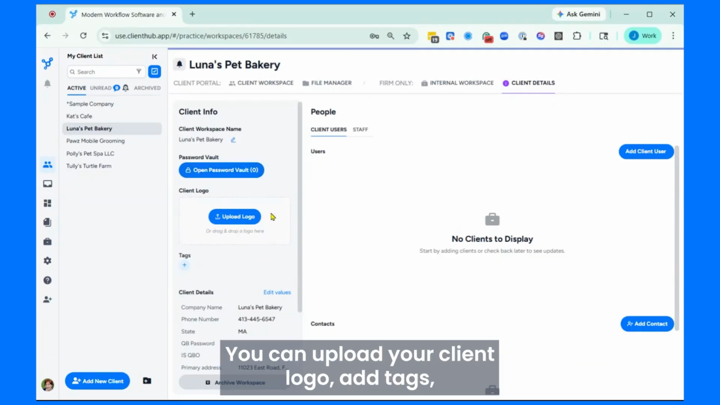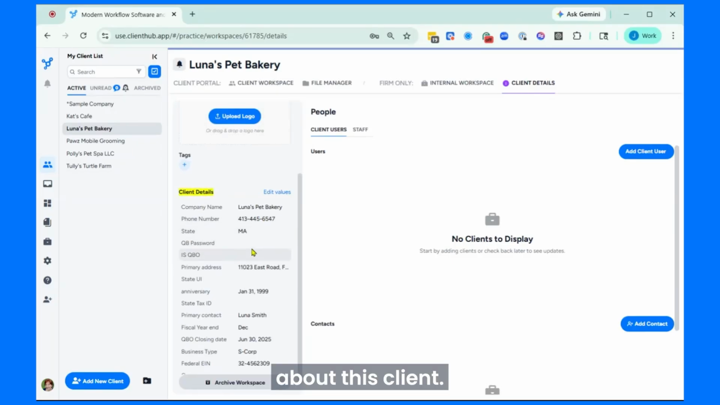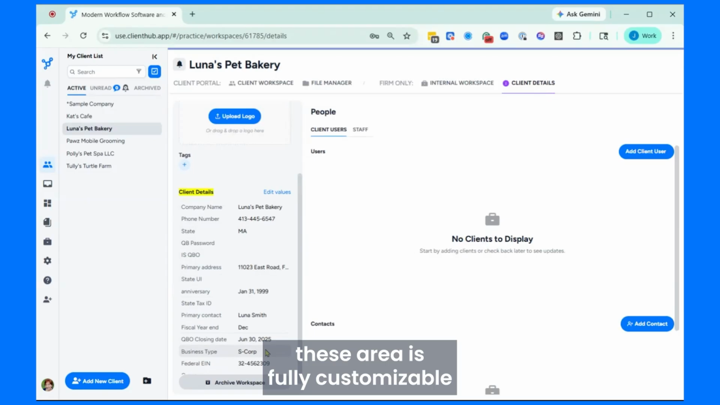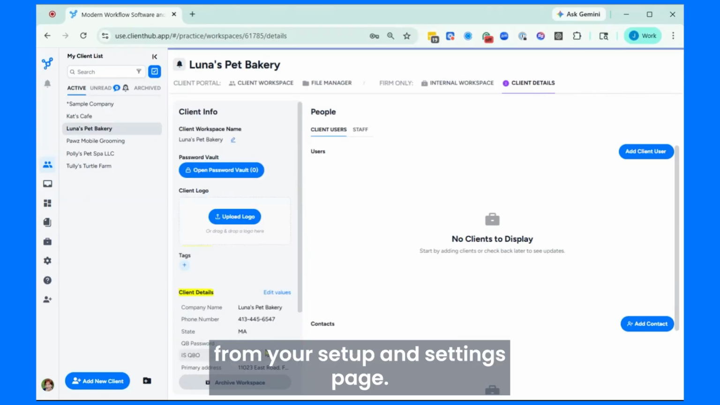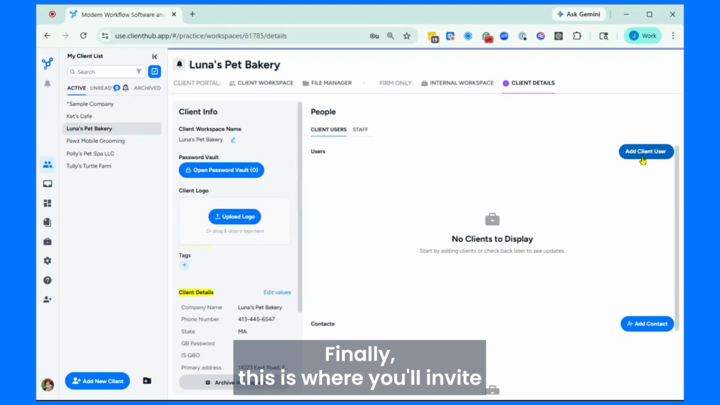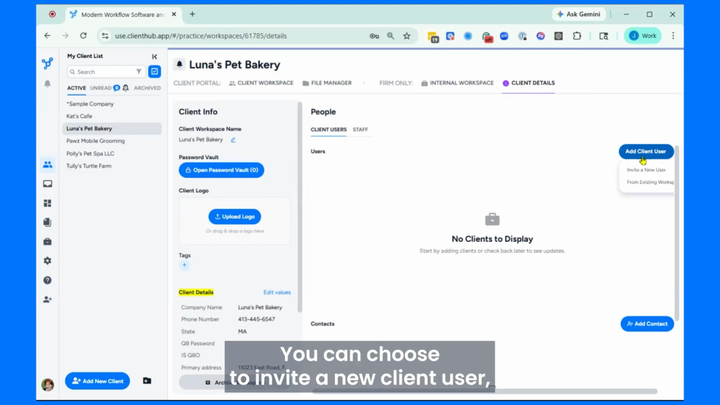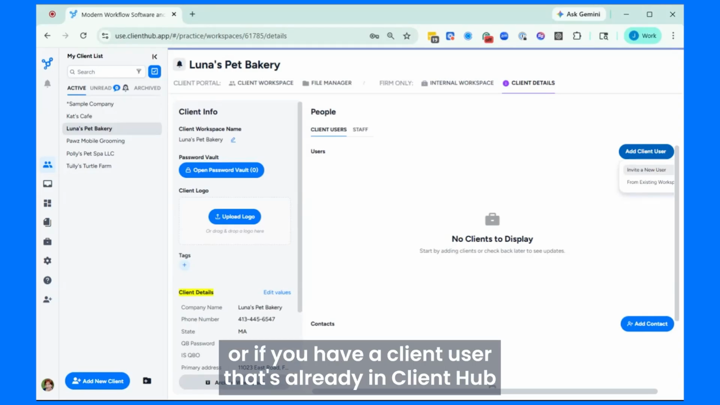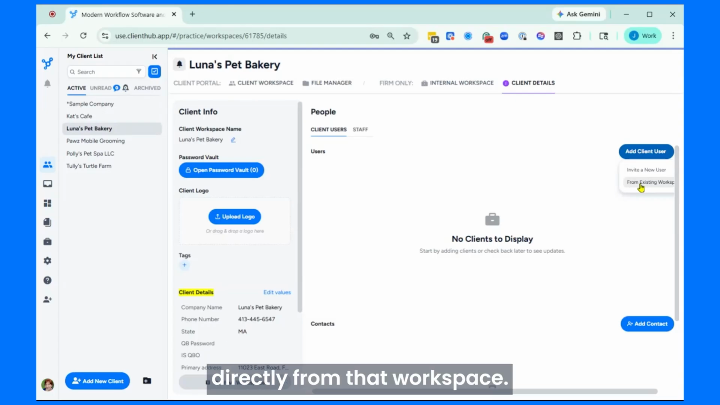You can upload your client logo, add tags, and you can keep information under the client details area about this client. This area is fully customizable from your setup and settings page. Finally, this is where you'll invite your client users into the workspace if you haven't already. You can choose to invite a new client user, or if you have a client user that's already in Client Hub in a different workspace, you can invite that client directly from that workspace.